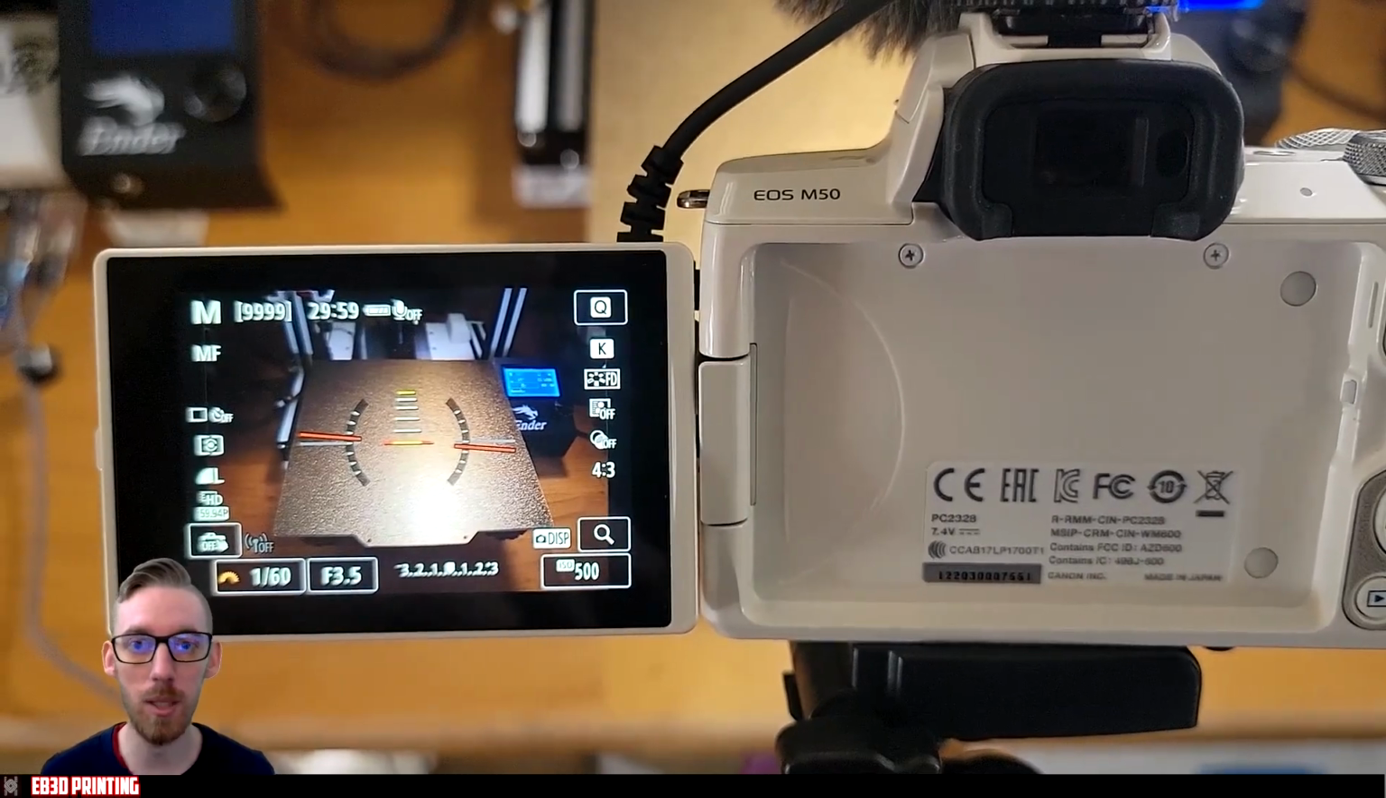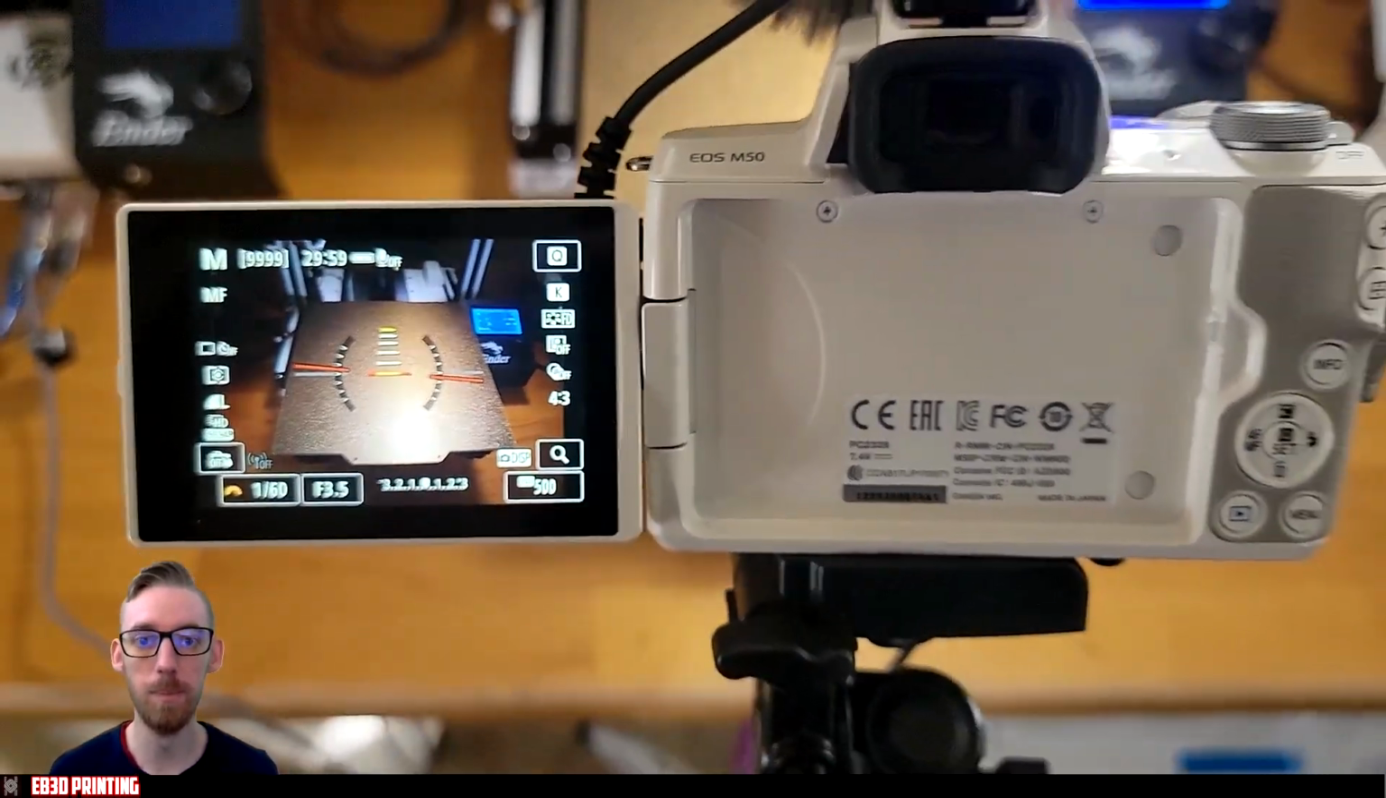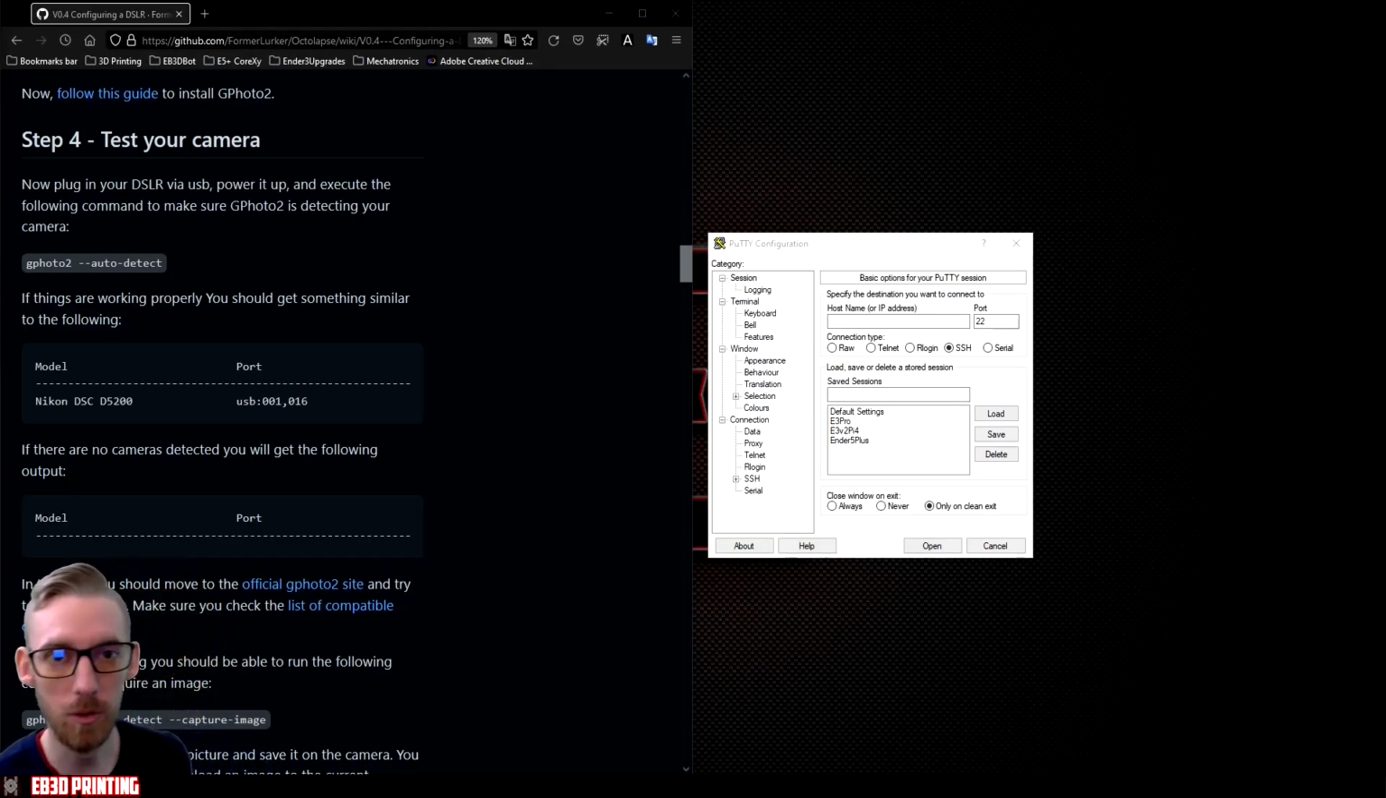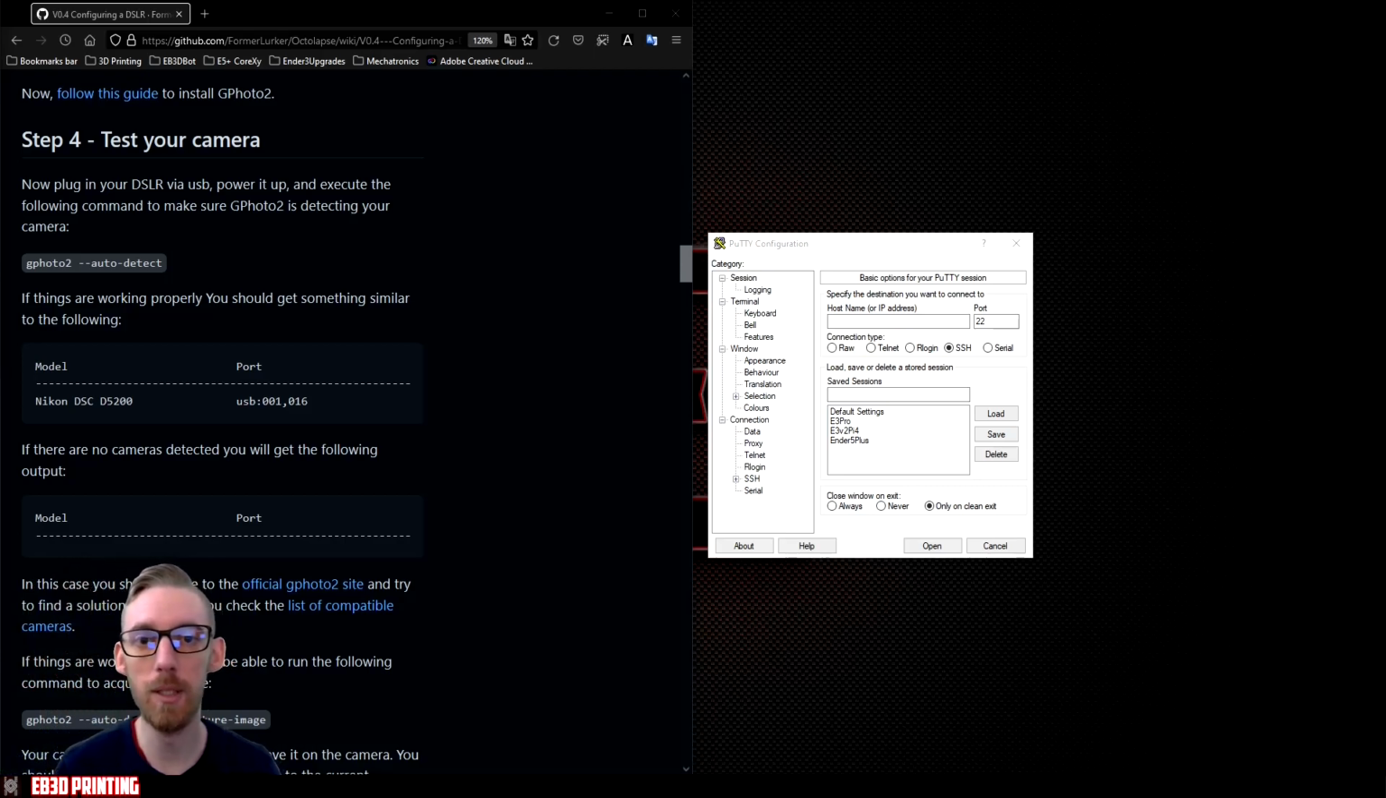Now we'll dive into testing the camera through gphoto. So now that we have gphoto2 installed, we have our camera connected to the Raspberry Pi via USB, and we have our camera set up to be as manual as possible. We're going to log back into the Raspberry Pi and configure our camera through gphoto2 to see if it's connected, to see if it's recognized, and see if it actually takes a snapshot. So let's log back into the Raspberry Pi.